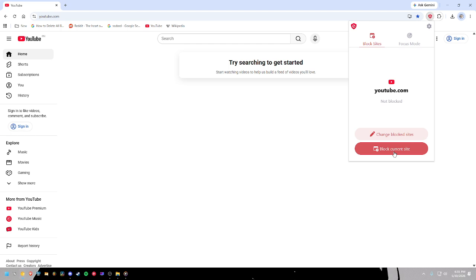If you are blocking several sites, you can repeat the same process for each one. Just open the site, let it load, click the extensions icon, select Block Site, and choose to block the current site. This keeps the process consistent and easy to follow. That covers everything you need to know.